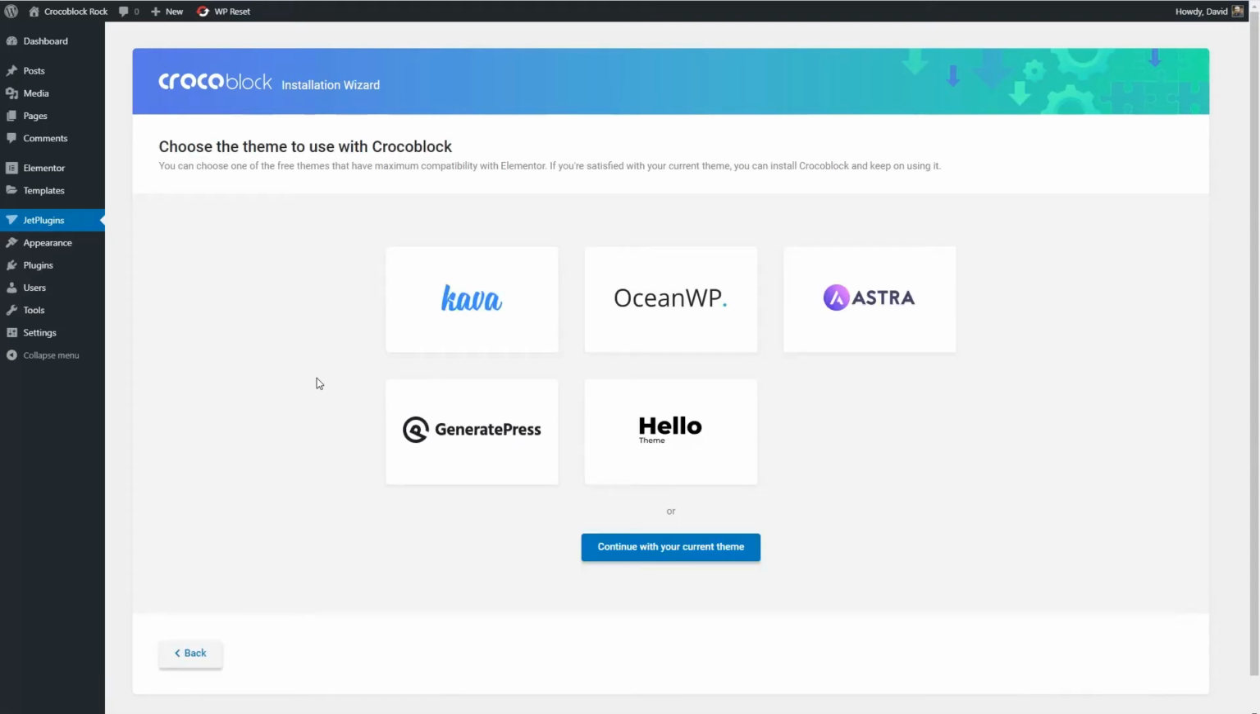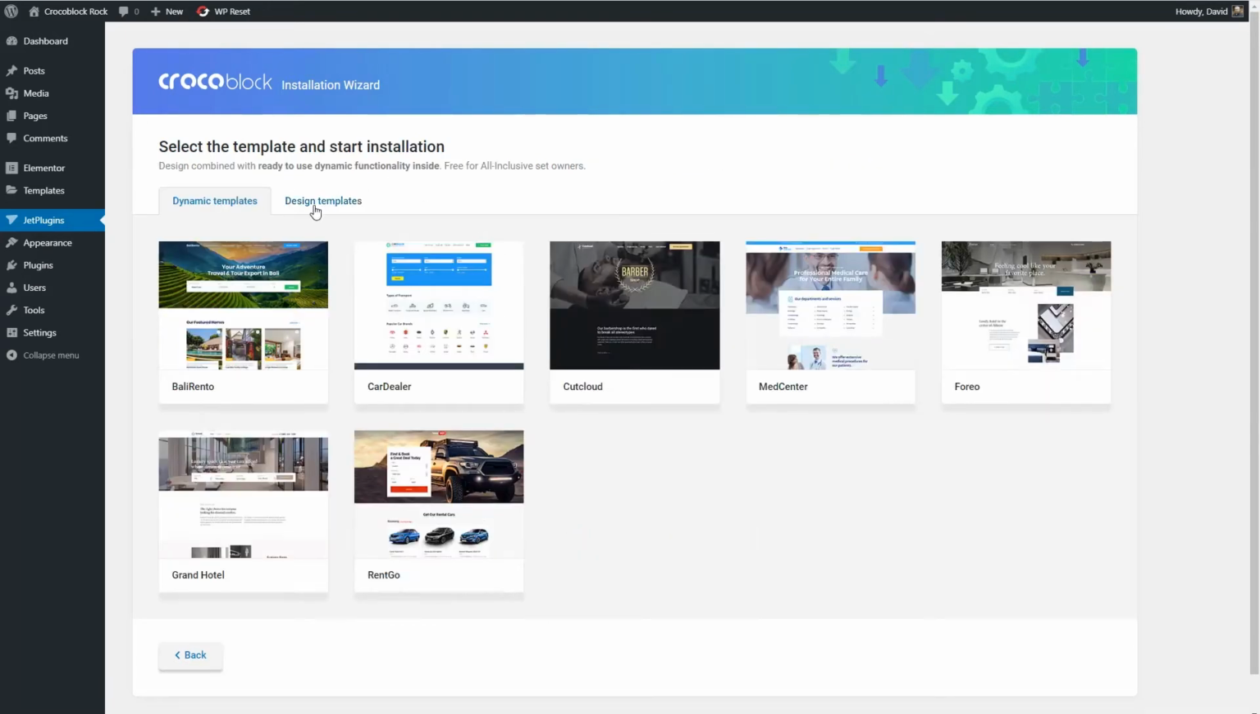And then I was surprised at this step because it asked me to choose a theme. And this is the theme that comes with Crocoblock. And there's Ocean WP, Astra, Hello Theme, and Generate Press, which we know all these work well with Elementor. But I know that Page Builder Framework does also, so I'm going to stick with that and continue on. But you do have the option to install one of these. I guess it's going to download it from WordPress.org for you, which is nice if you didn't have one of the themes already installed. Then there's the option to install a design template or dynamic template.